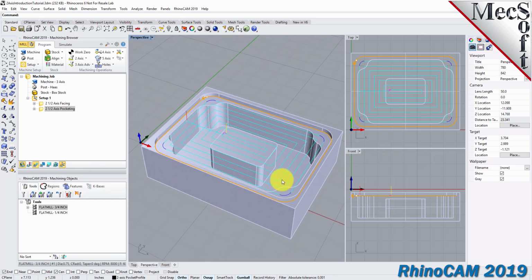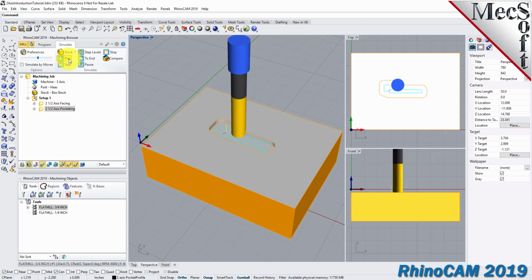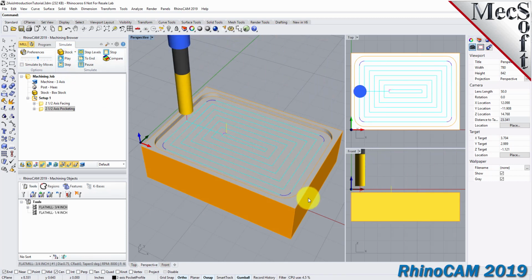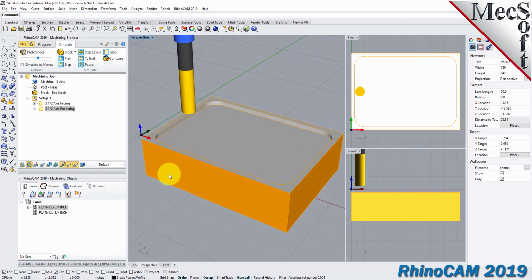The new toolpath can now be simulated. Switch to the Simulate tab, select the 2 1/2 axis pocketing operation we just created, and then pick Play to see the in-process stock model. Now we'll turn our attention to machining our second pocket.